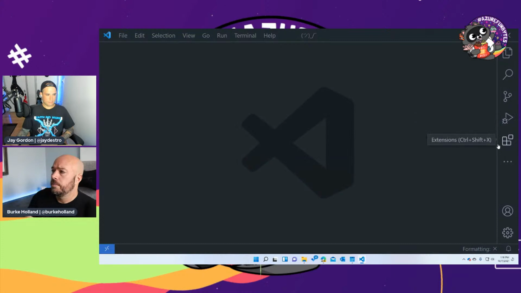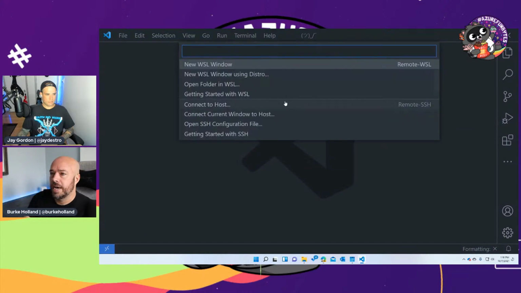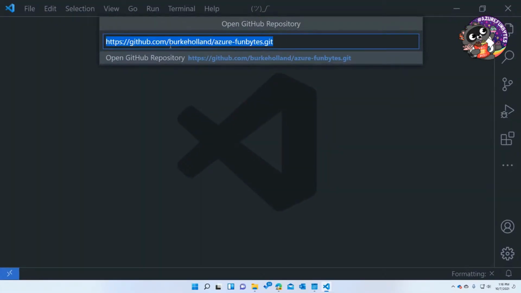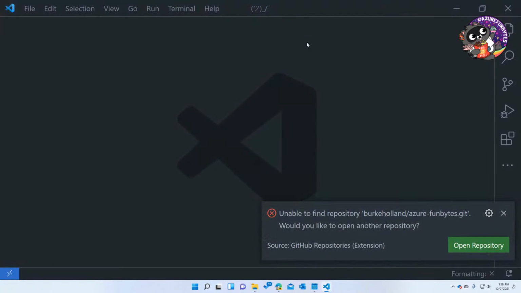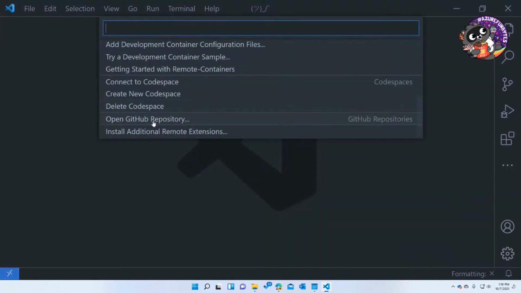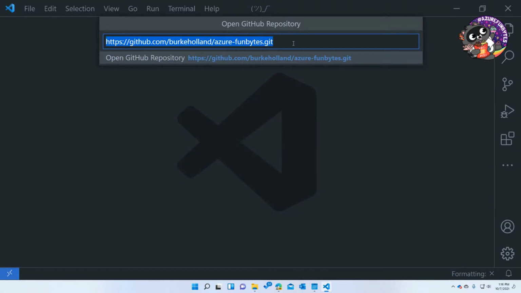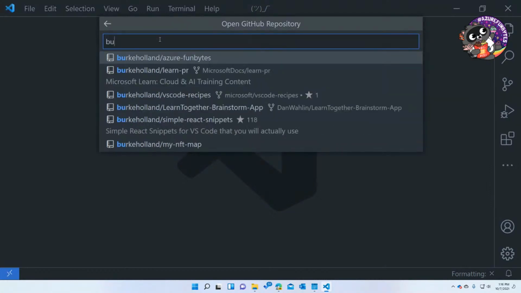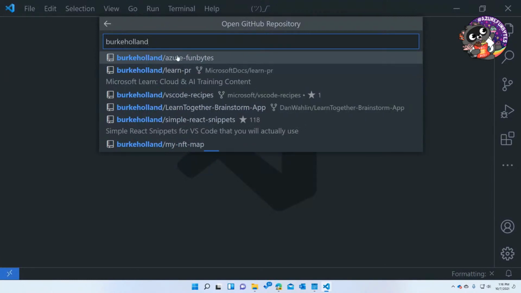And so one of the things that you can do in VS Code now is you can come in and say, open GitHub repository, and you can see it pre-fills this because it's just reading my clipboard. And then if I hit enter here, I can't find it. Let's try that again. Open a GitHub repository. Let's see. We can open repository from GitHub. And then I can actually search here. Here it is.